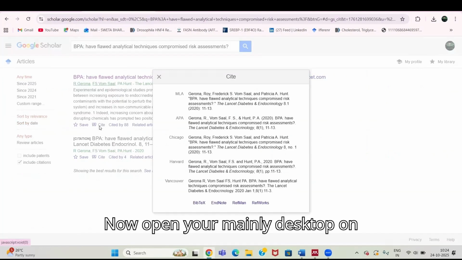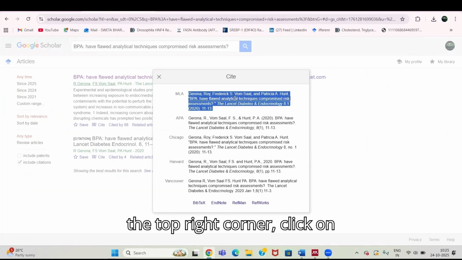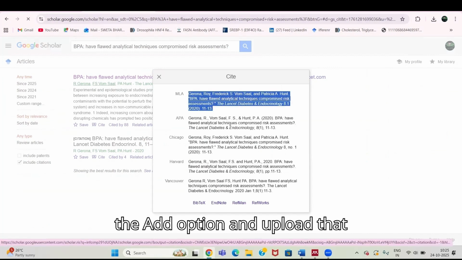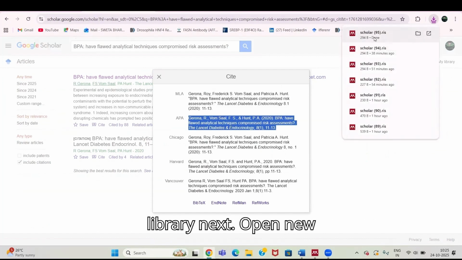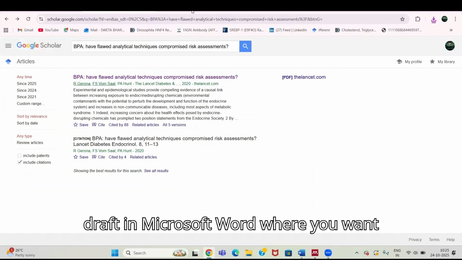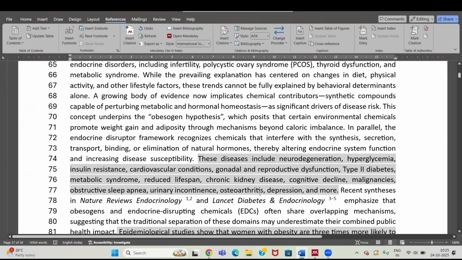Now, open your Mendeley Desktop on the top right corner. Click on the Add option and upload that downloaded paper into your Mendeley library. Next, open your draft in Microsoft Word where you want to insert the citation.